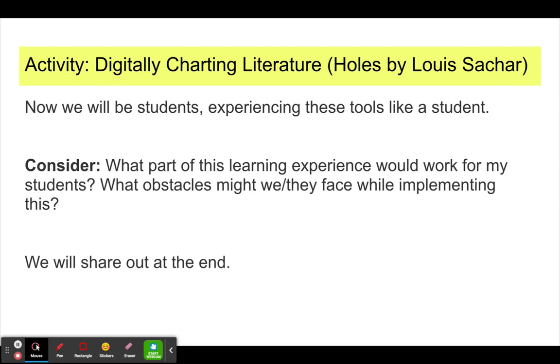As we are going through the training, what I would like for you to consider is what part of this learning experience would work for your students and what obstacles might they face while you're trying to implement these tools in class. No need to worry about sharing out at the end, just things to consider and definitely taking a look at the tools to determine which ones out of the three would work best for you and your students.